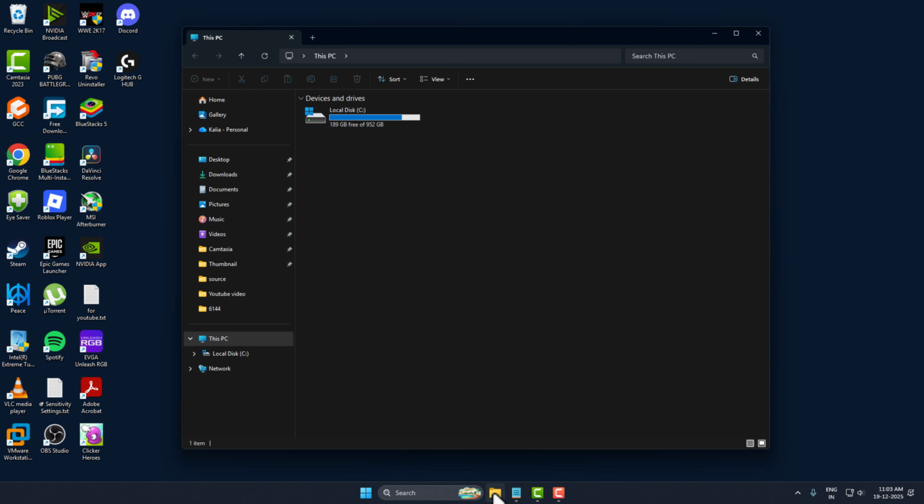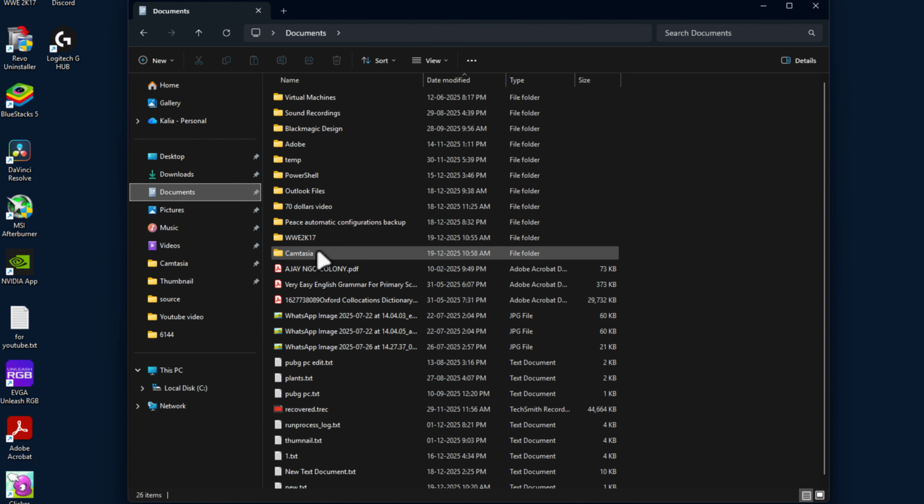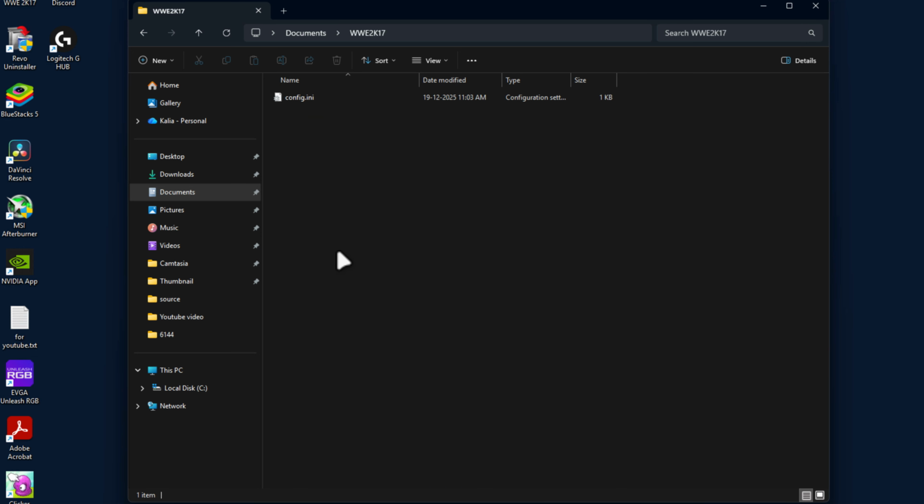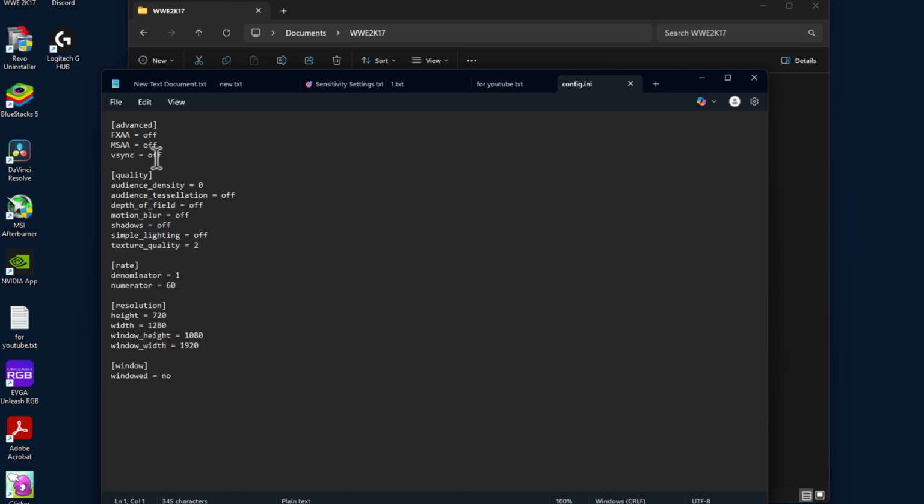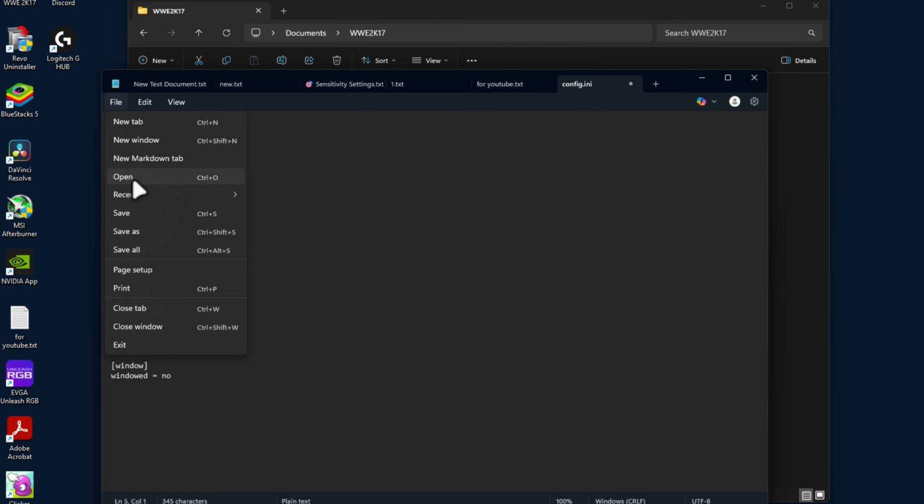go to File Explorer and go to Documents, WWE 2K17, right click on the config and select Edit in Notepad. And these three options of texture quality, set to 0, and select audience stylization off, and then select File and select the Save option.